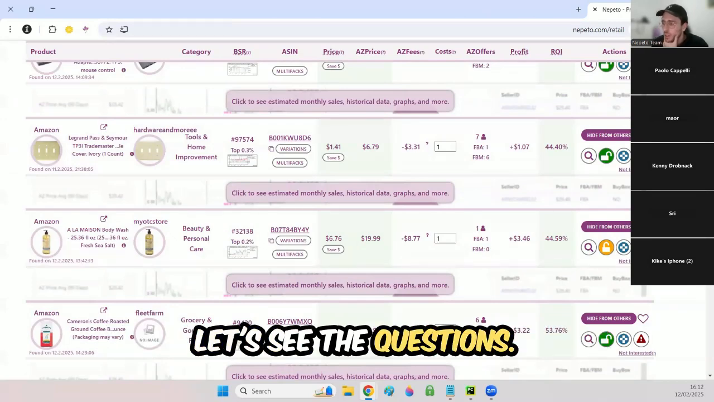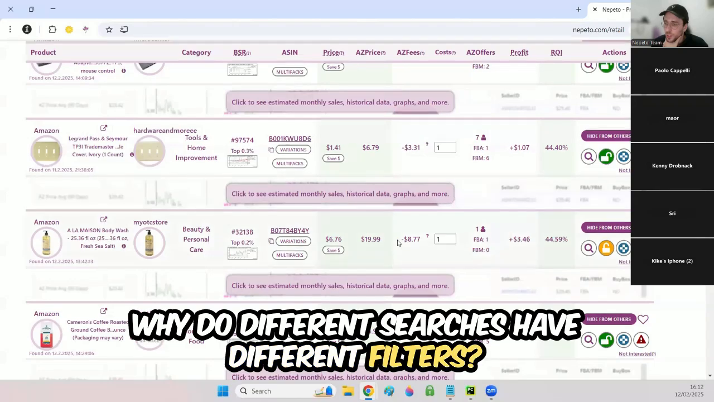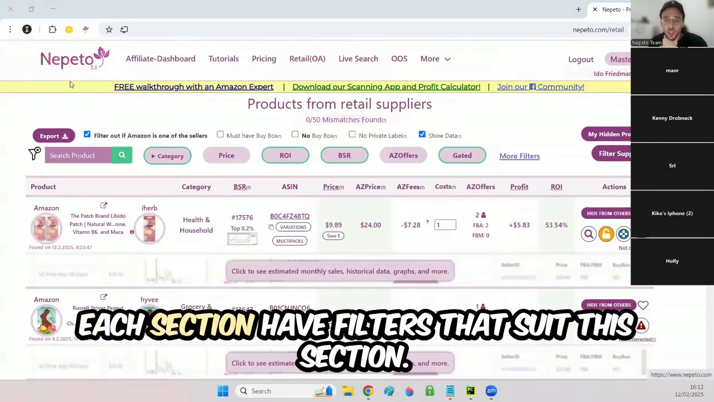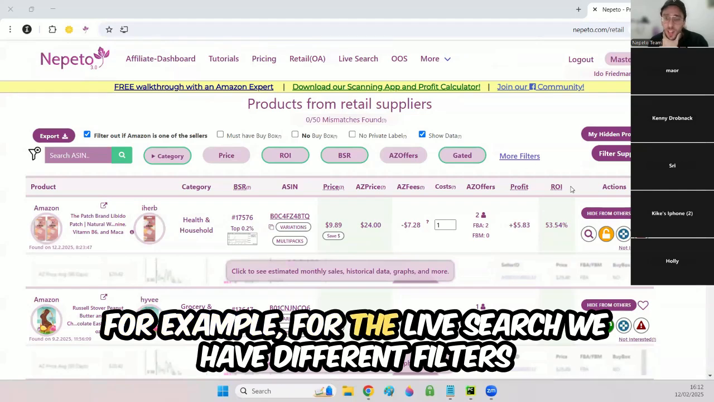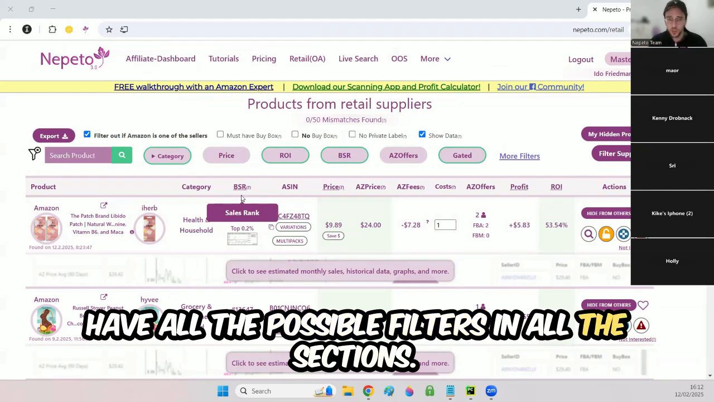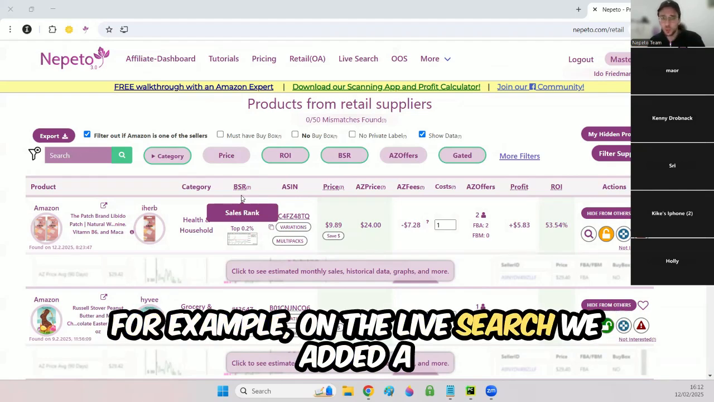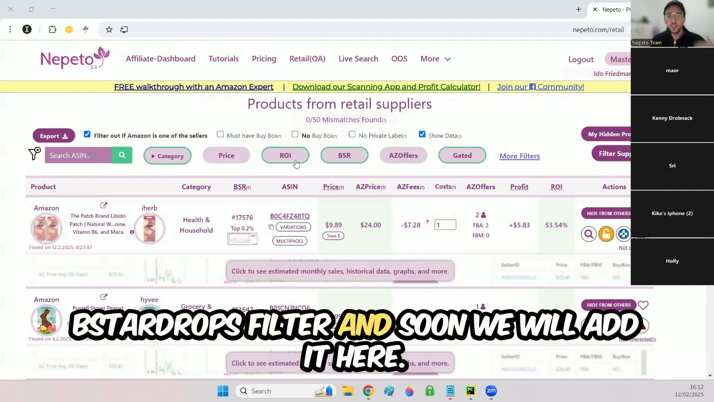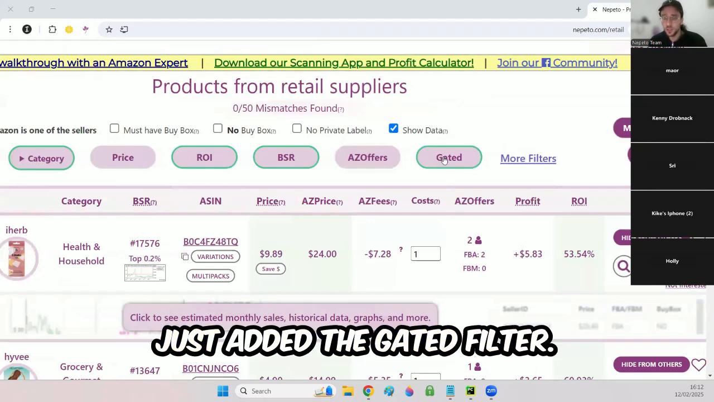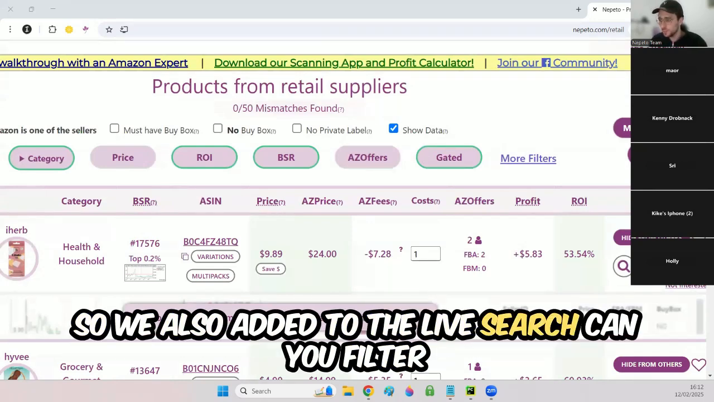Let's see the questions. Why do different searches have different filters? On Nepeto, we have different sections, and each section has filters that suit it. For example, for the live search, we have different filters than the retail. But we are doing our best to have all the possible filters in all the sections. For example, on the live search, we added a BSR drops filter, and soon we will add it here. And the opposite example, we just added the gated filter, so we also added it to the live search.